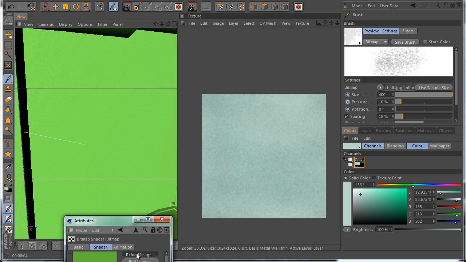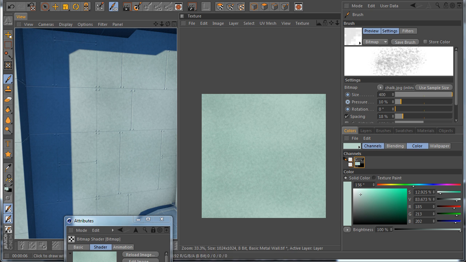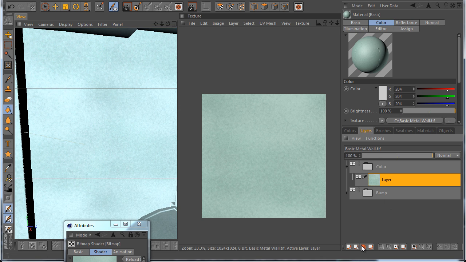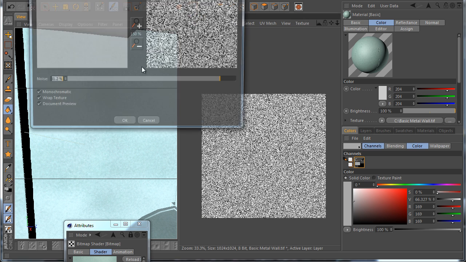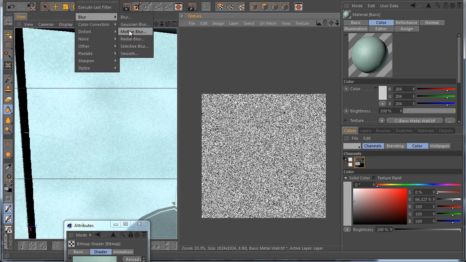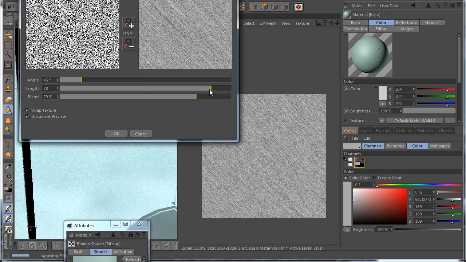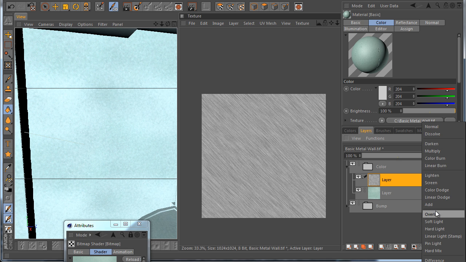Okay, so let's see how it looks like. Reload the image, and let's render this. And here is how it looks. Okay, so now let's make a new layer here, and this time use something like white. Go to noise, make a noise, and go here to blur, make a motion blur, and set something like this. And when you have this, go and make this overlay.